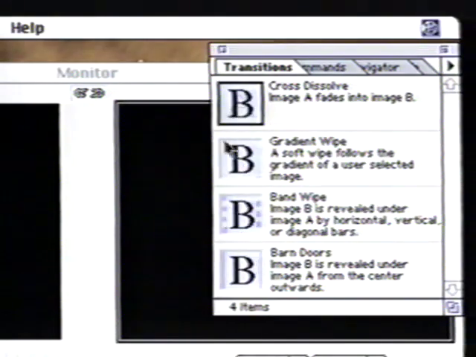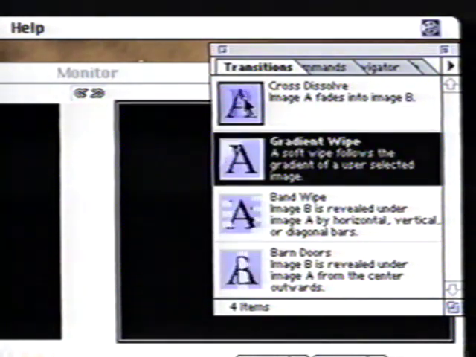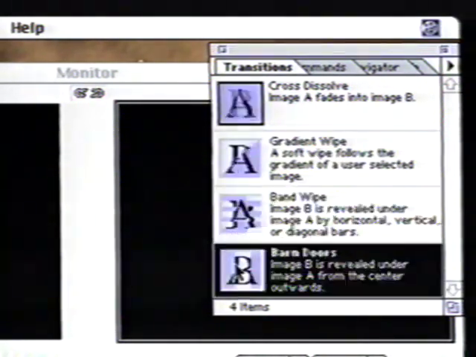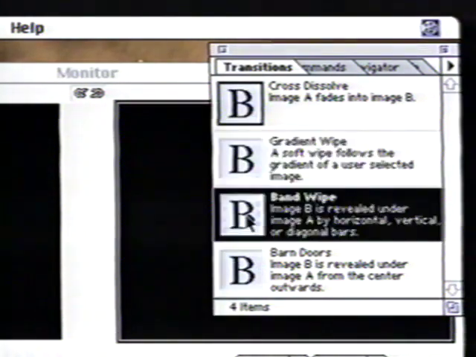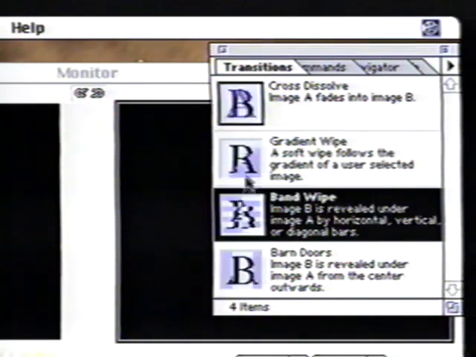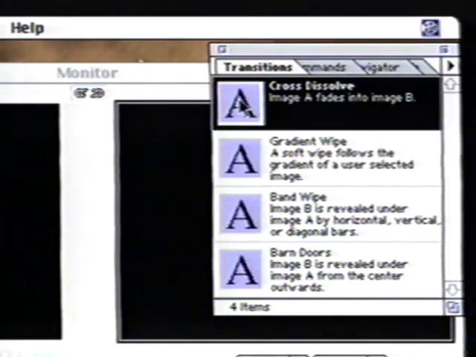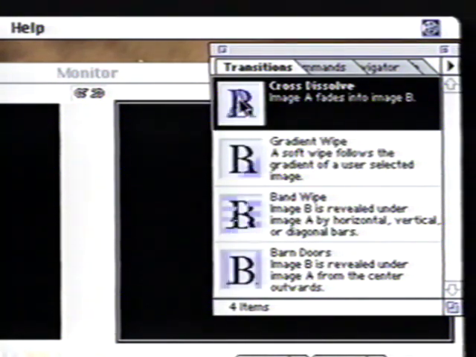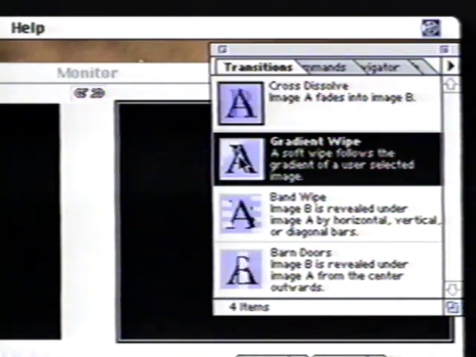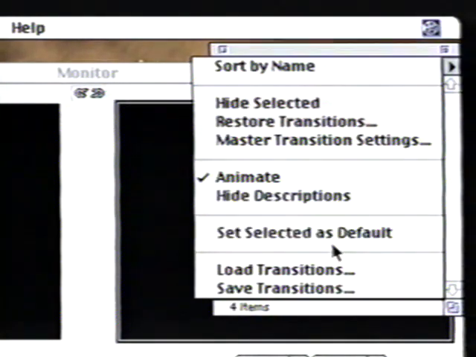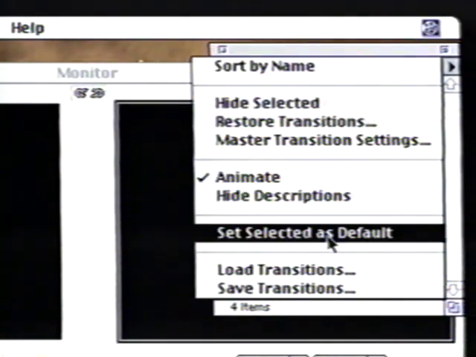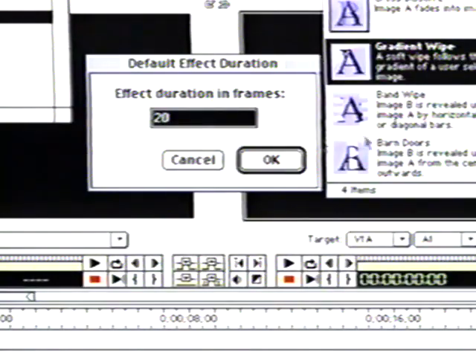Now you may have noticed that the Cross Dissolve button up here at the top has a black outline around it, while the rest of them just have this sort of gray beveled outline. What does that mean? Well, it means Cross Dissolve has been selected as the default transition, which is a good thing. It's my favorite. But let's say we wanted Gradient Wipe as our default transition. Again, we go into our little pop-out window here, and we tell it to set selected as default. It'll ask us the duration in frames. We'll just leave that at 20 for now.